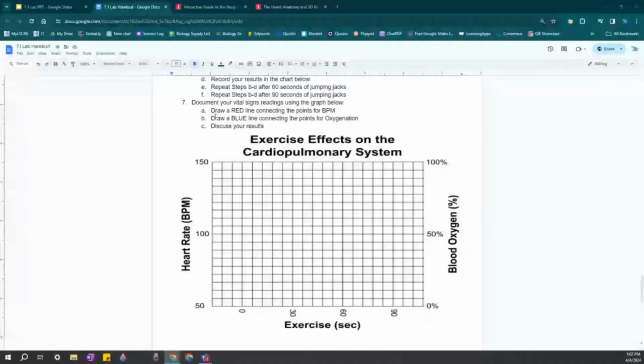In the graph, it specifies to draw a red line for the pulse, the beats per minute. So at 0, your beats per minute should be somewhere around 60 to 80. Mine was a little elevated at 93. And then after 30 seconds of jumping jacks, you might expect it to raise a little bit. After 60 seconds of jumping jacks, you might expect it to go up some more. But then after 90 seconds of jumping jacks, I would expect to see a little bit of a plateau. Connect those dots with a red line.